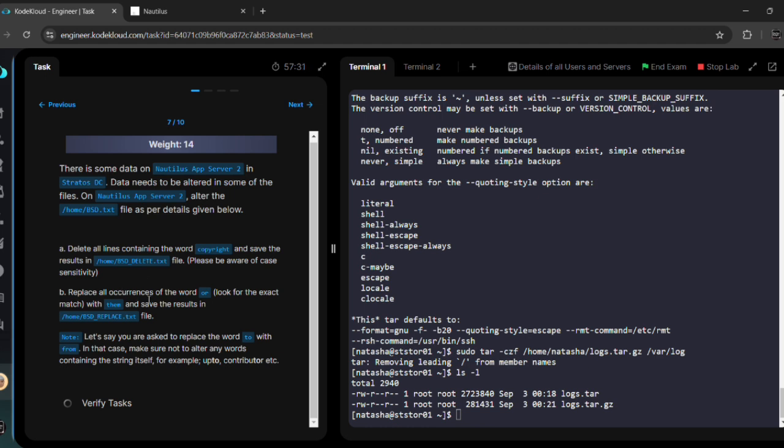Replace all occurrences of the word, or look for the exact match, with them and save the result in the /home/bsd_replace.txt file. Note: let's say you are asked to replace the word to with from. In that case, make sure not to alter any words containing the string itself, for example up to, contributor, etc.